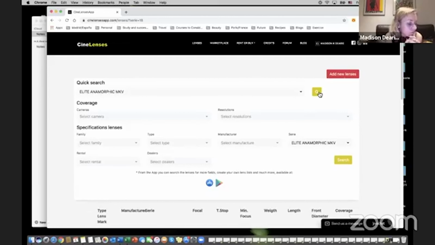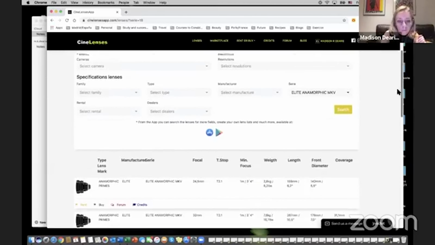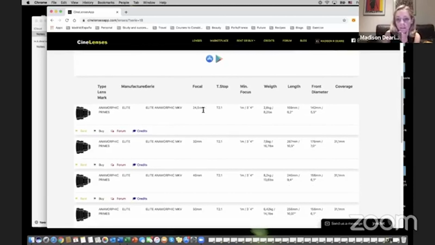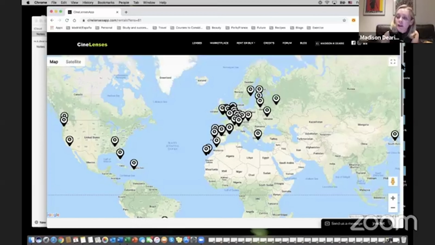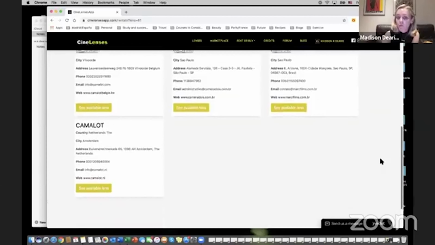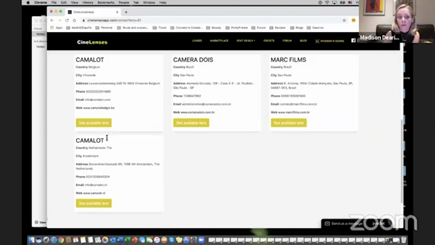And then you had mentioned you were looking specifically for 24.5 mm, and you go down here. And there it is. You can see the lens you had mentioned to me is listed here. And if you want to look for credits, forum, buy, and then for rent, if you click rent, it'll take you to the places that have that lens available. You can see them here: Camelot in Belgium, Camera Deutz, Mark Films. So that's more or less how the lens aspect works.